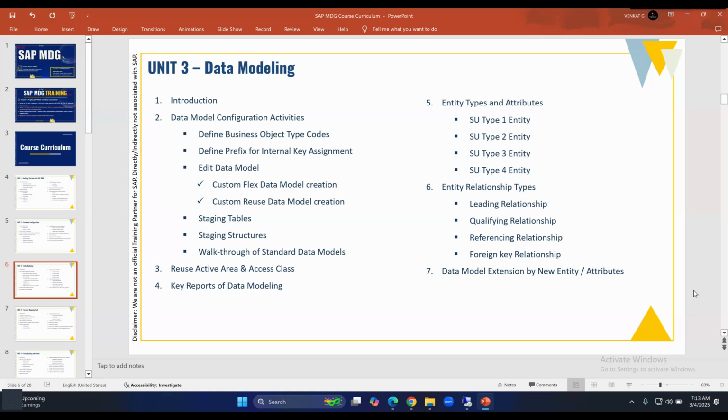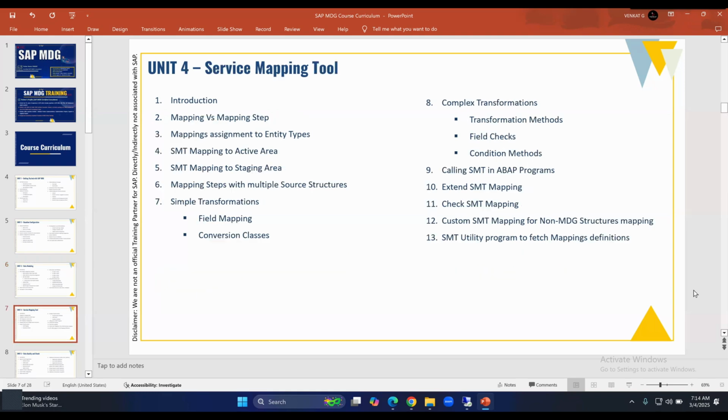There are various things like type 1 entity, type 2, type 3, type 4, like that. There are a few relationships. There are some data modeling concepts using which we can structure our master data. So we'll have an understanding of the concepts first. Then we will have a walkthrough of the standard data model solutions, and we will see how we can create a custom data model solution end to end. All those things we'll be discussing in the data modeling chapter.